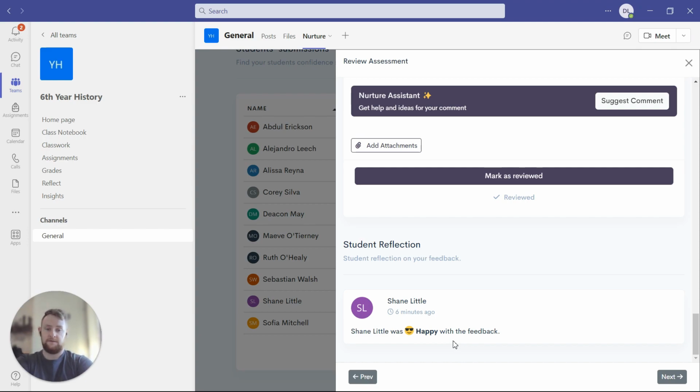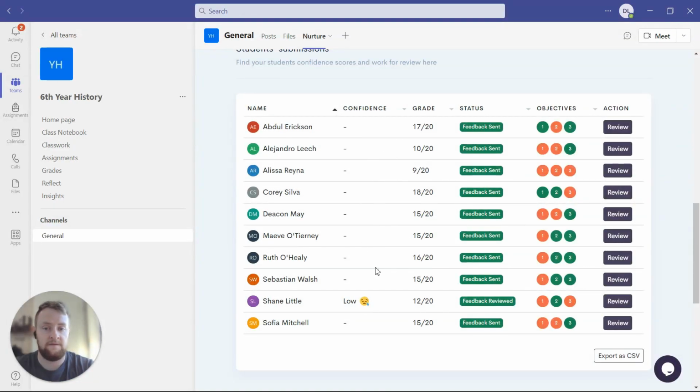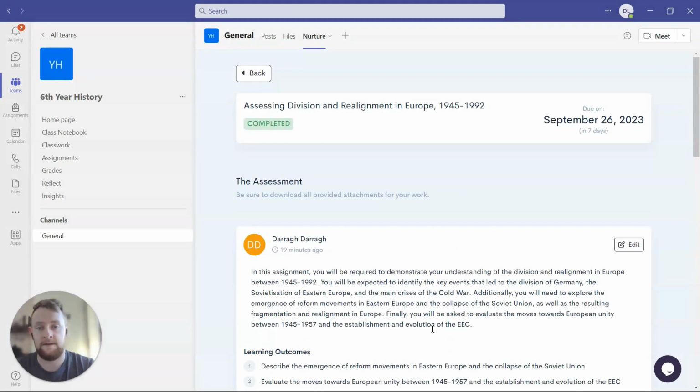Okay, now if Shane, or any of the students, had given an additional comment with that, which I obviously didn't here, it will also appear on the student reflection. But that is how we can see what the student thought of the feedback, and that is the feedback loop closed. Okay, now obviously ideally you would have most students closing out this feedback loop. Just for the purpose of this demo, I don't, but that is everything you need to know about the basics of Nurture, in terms of going from installing Nurture initially, setting up your classroom, creating your first assessment, right through to providing feedback and then closing out the feedback loop.